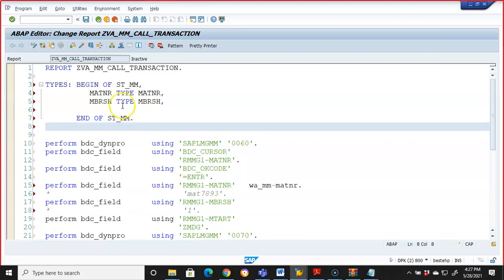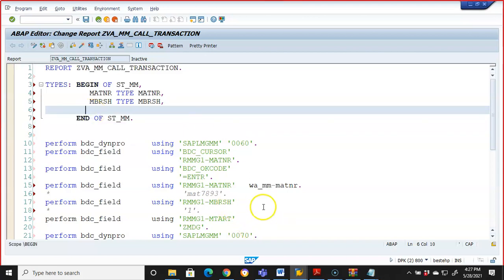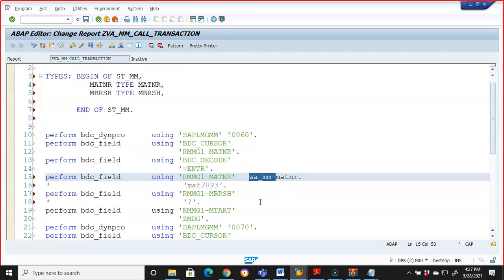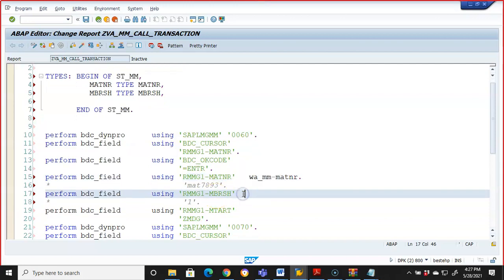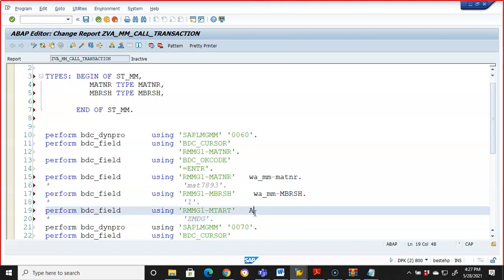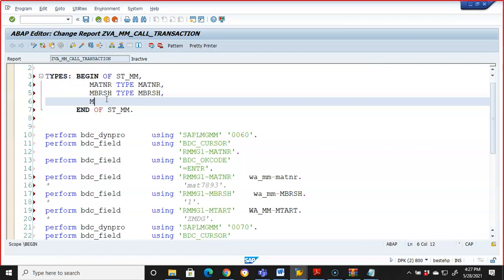In this we have to add these fields, so I keep on adding them. If you don't know anything, you can just follow this way. It will be very easy for us to build. According to the recording, I'm going: here we have MBRSH. I'll also write MBRSH here, and update the same thing in the structure as well. Now the next value on the first screen is MTART, WA_MM-MTART. In this we have MTART TYPE MTART.